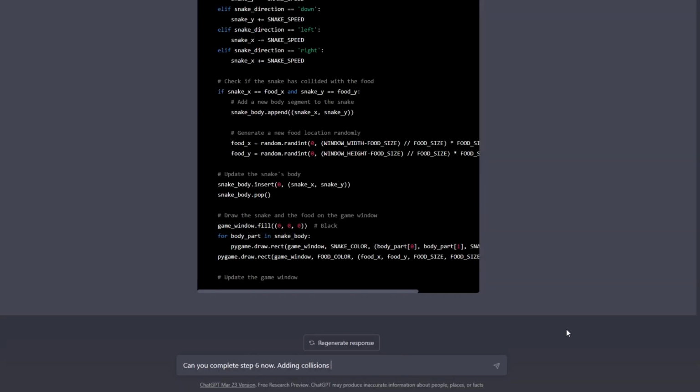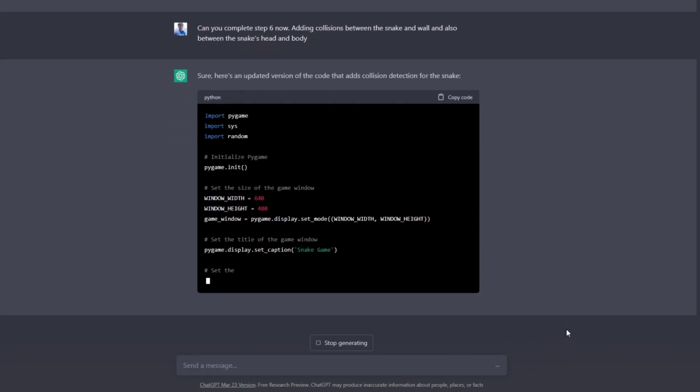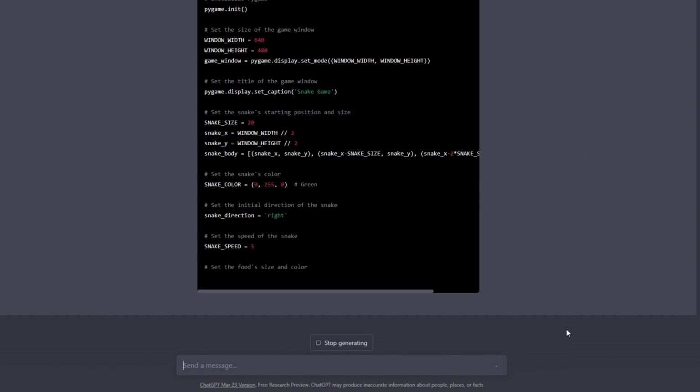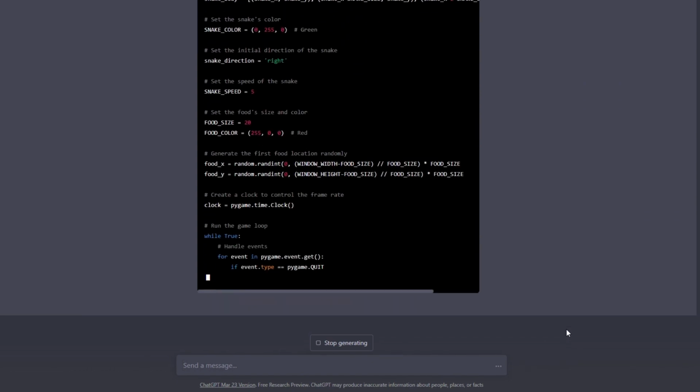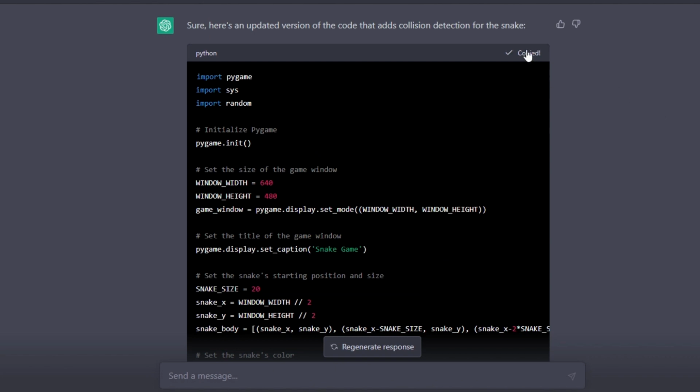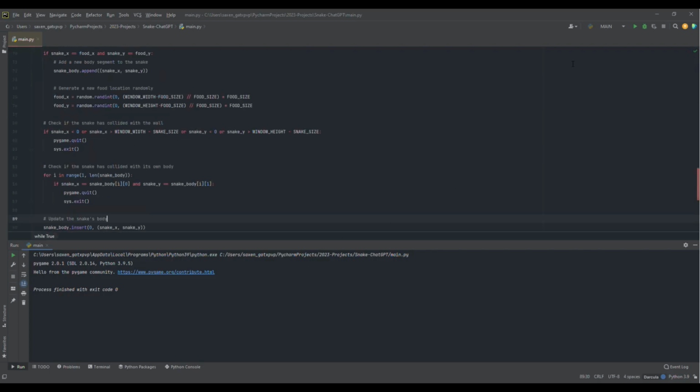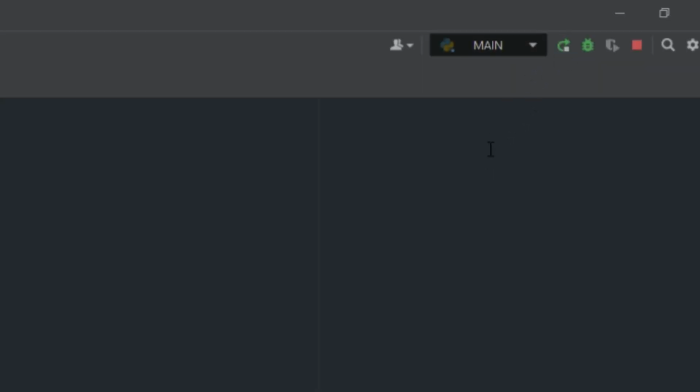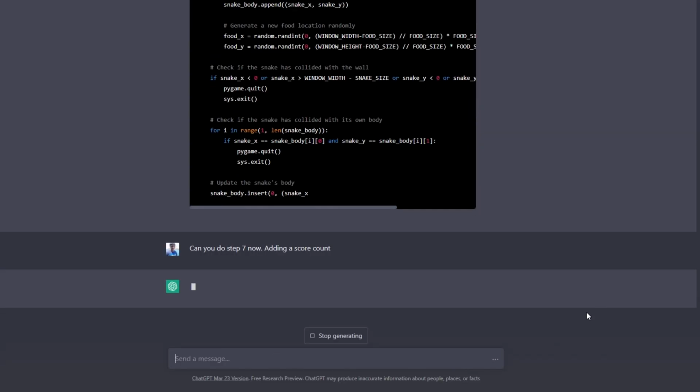So the next step, step 6, is adding collisions between the snake and the wall and between the snake and its body. So I once again asked ChatGPT, it starts spitting out all the code, and I copy the code, paste it back into my editor, and run it. And now, theoretically, whenever we hit the wall, the game should just close, as we haven't added anything for resetting. So let's see, we eat a food, now let's crash into the wall, and it crashes, great.